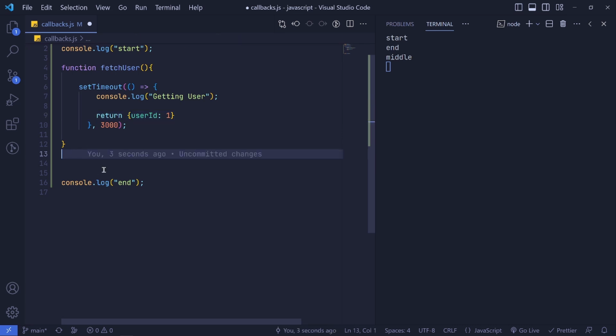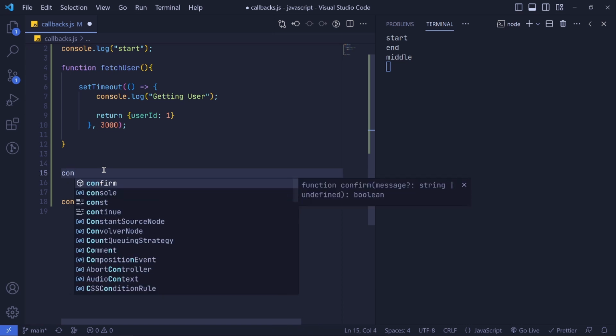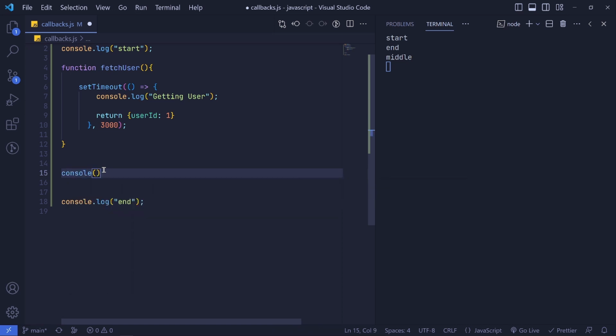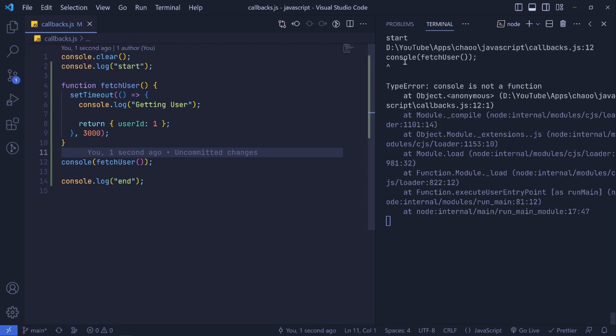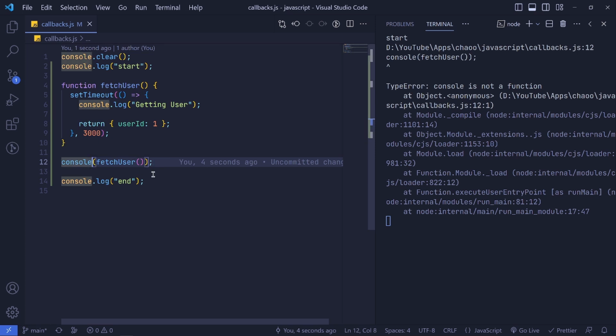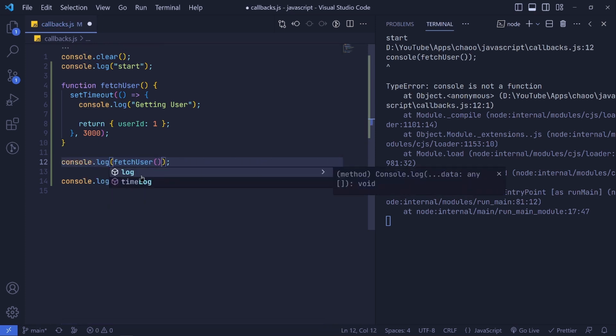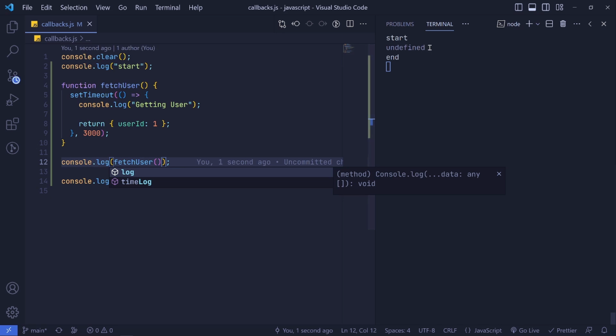So right here, if I happen to log this function to the console, so I'll say console.log of fetchUser and we invoke it, we expect to get back this user ID object. But if I save, you'll see that actually we have an issue. Console is not a function. Okay, console.log here, sorry. So if I save this, you'll see that we get undefined.